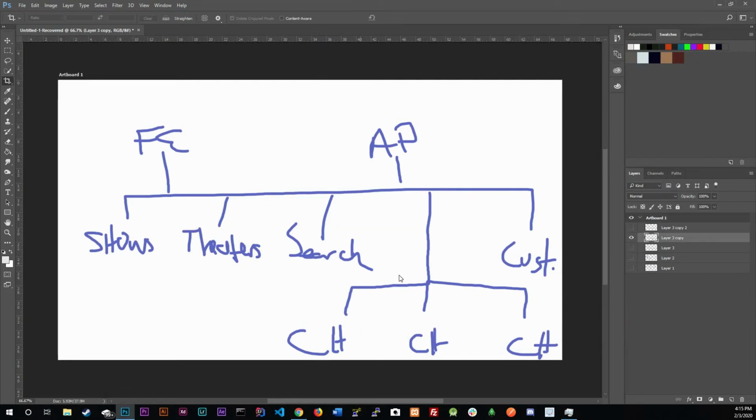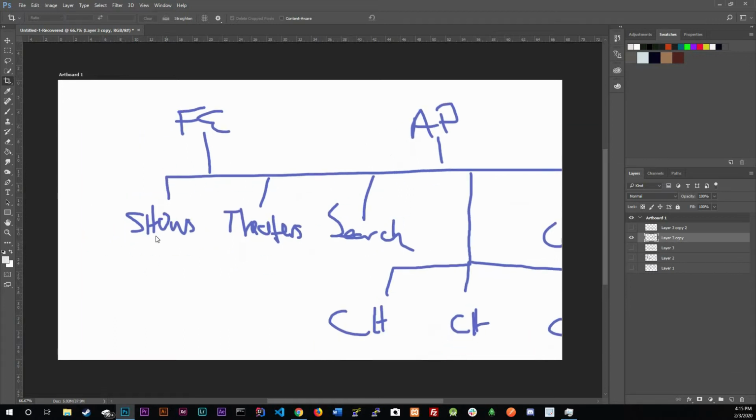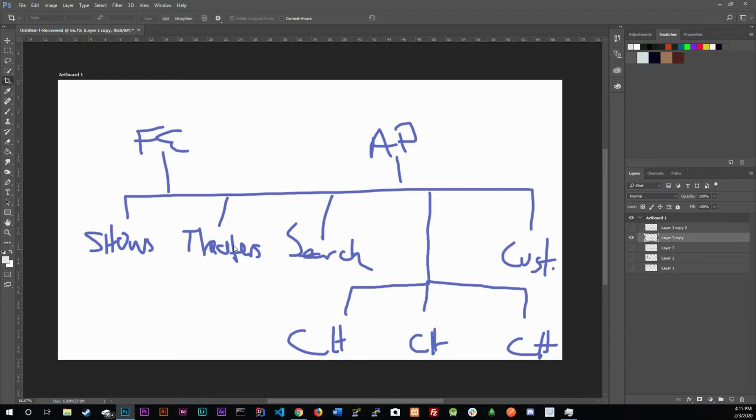And all of these could be, a team could be dedicated to only just this show right here. Let's say a team of 5 to this one. A team of 5 to shows, a team of 3 to theaters, a team of 5 to search. Let's say 8 for checkout and 5 for customers. You know what I'm talking about?